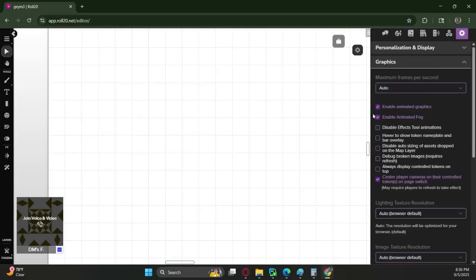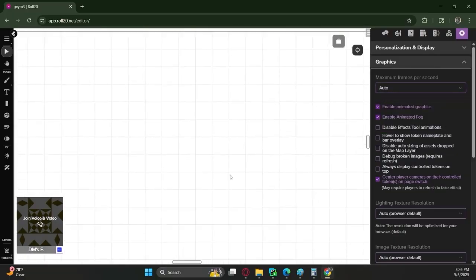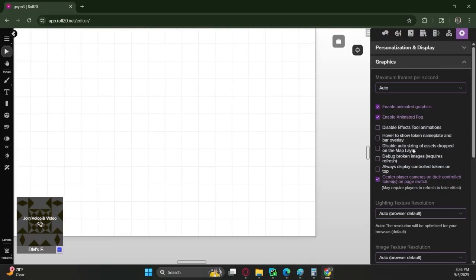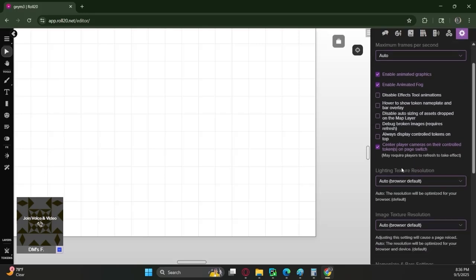Then we have graphics. Now this area is pretty important. So the max frame rate, obviously, Roll20 can actually be pretty graphically intensive for many computers. So you can turn off animated graphics here. You can cap your frame rate, and you can disable and enable various extra animated stuff.